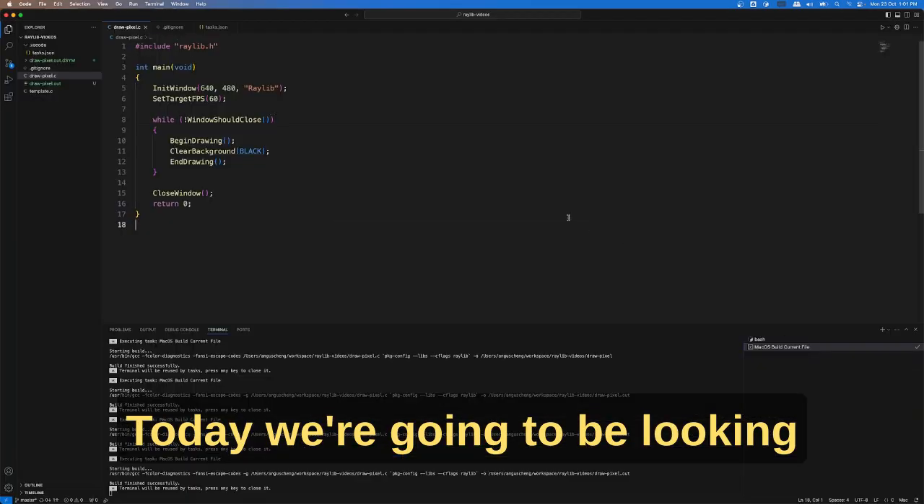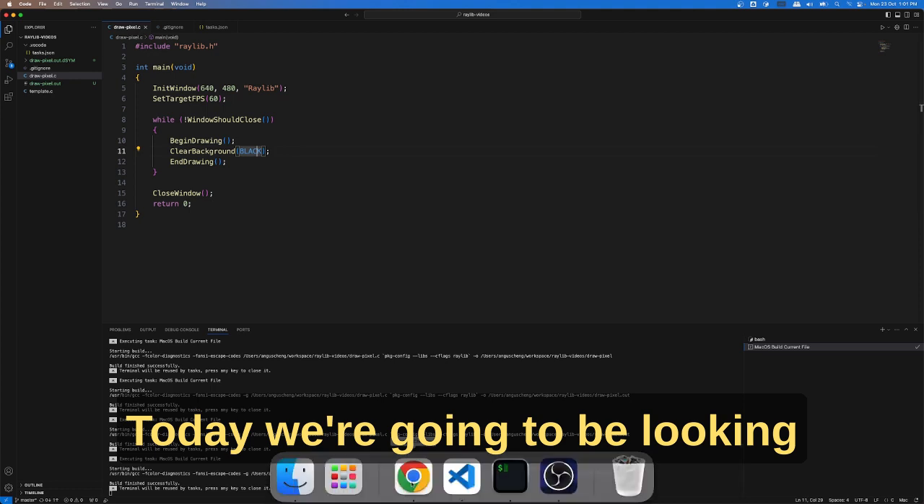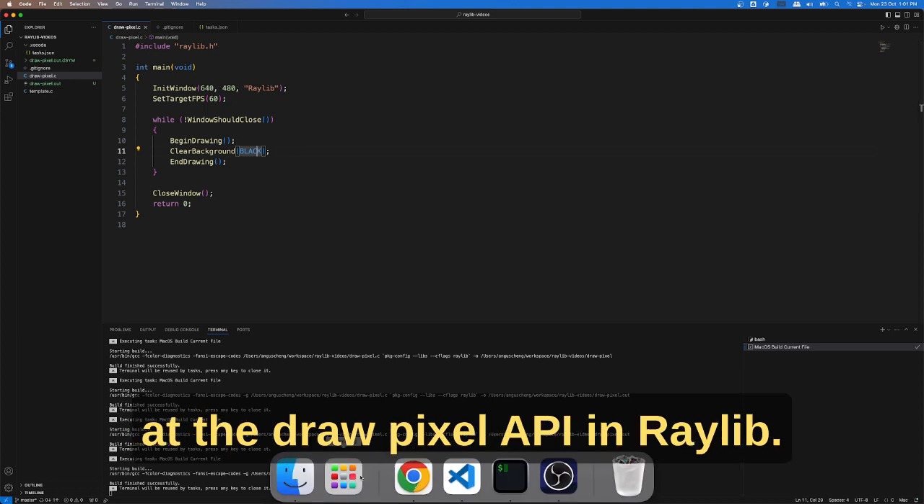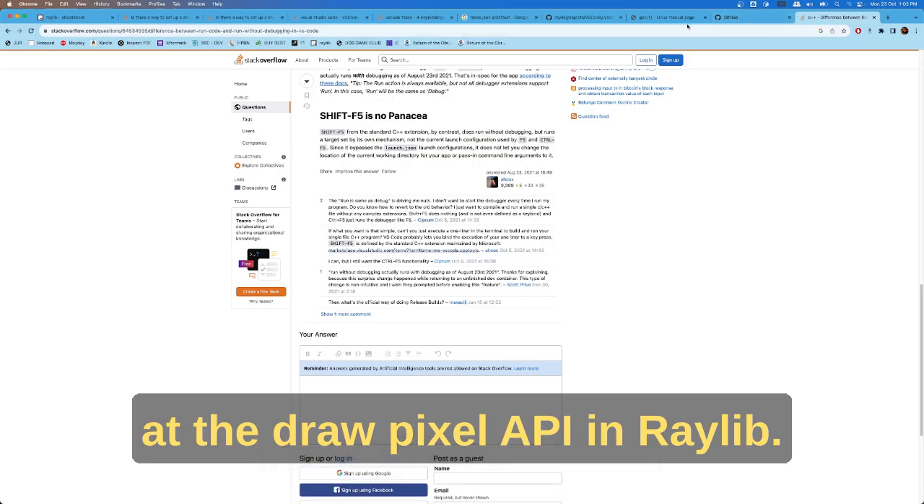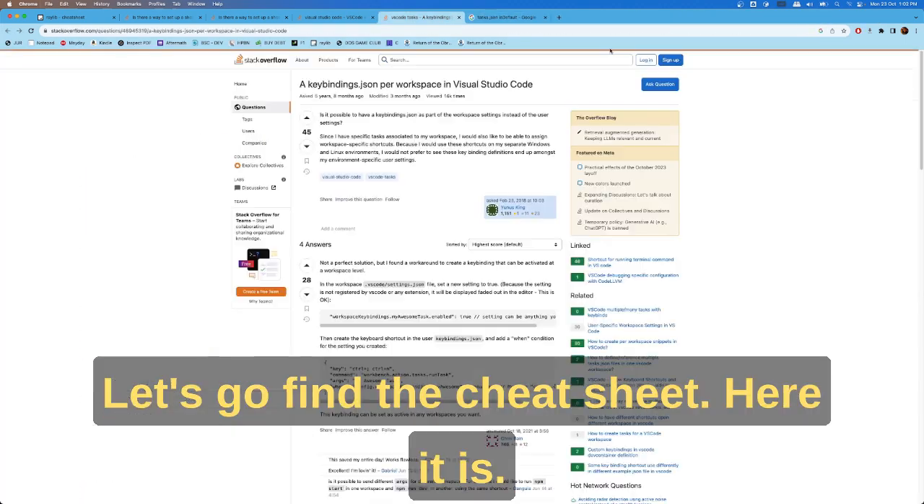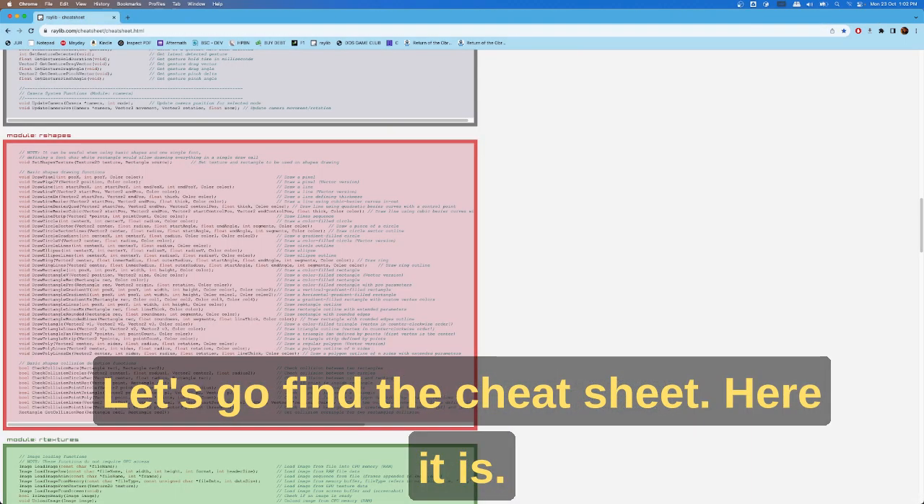Okay, so today we're going to be looking at the DrawPixel API in Raylib. Let's go find the cheat sheet. Here it is. Here's the cheat sheet.